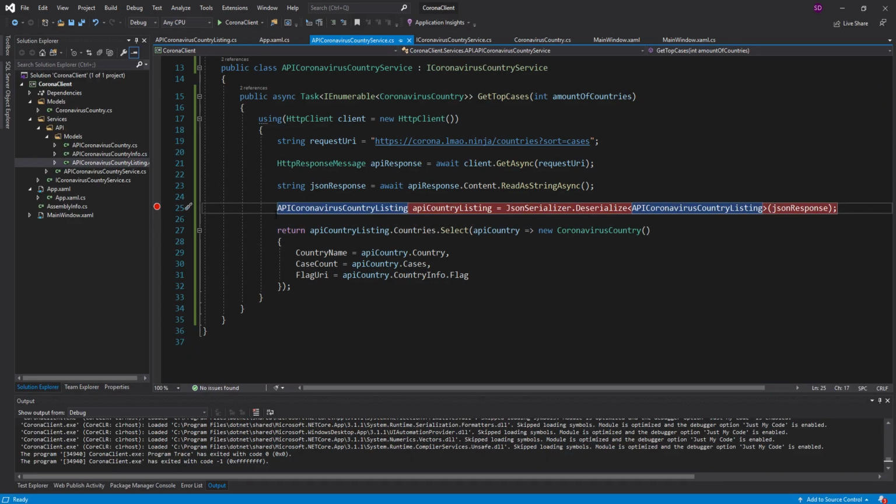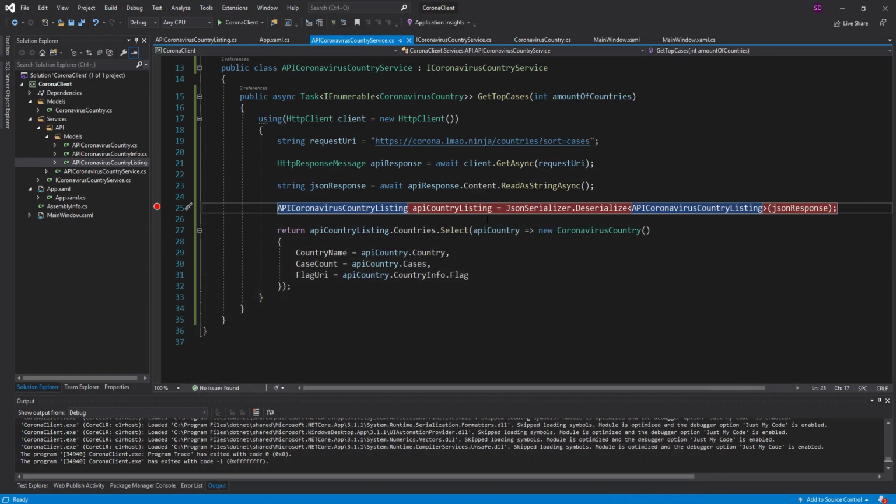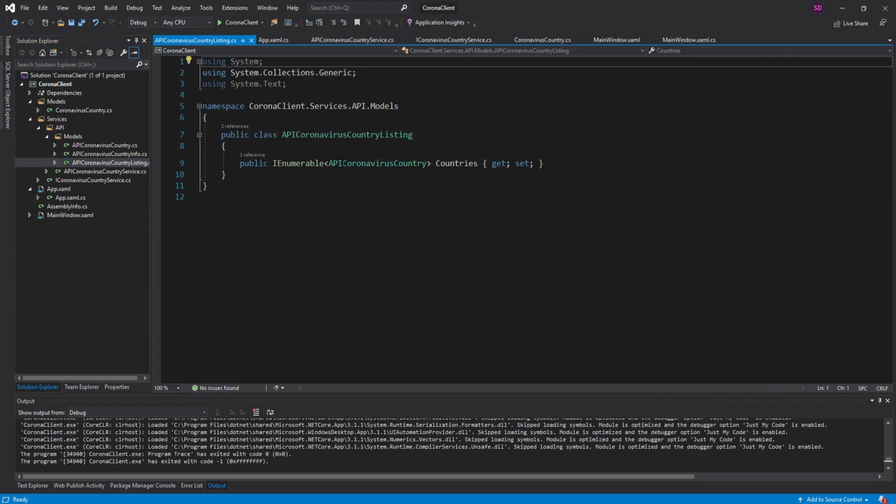Alright, so I did some research, and I should have known this, but if we take a look at our JSON, as we see, our root object is a list. Now that list doesn't have a property name. It is literally the root object. So that means we can't deserialize into this API coronavirus country listing because it's looking for a property named countries on the JSON that has a value of the list. But that's not the case. Our actual JSON is the list.